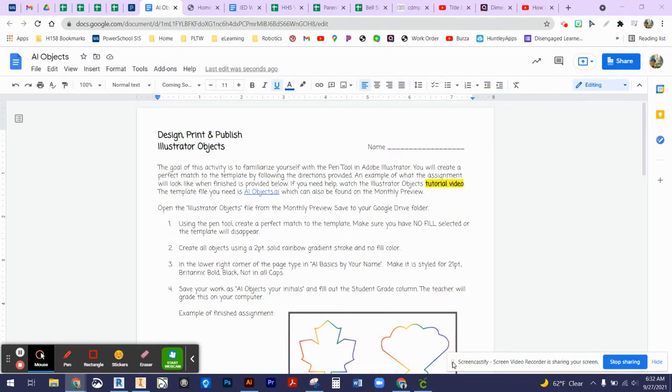For this tutorial video, we're going to be going over AI objects. Once you've completed AI basics, where we reviewed the shape tools and introduced the pen tool and created those paths, this is going to be your next assignment to tackle. The goal of this is to familiarize yourself and get more comfortable with the pen tool when creating objects. You're going to create a perfect match to the template following the directions below. And an example of what the assignment will look like is also going to be provided to you.